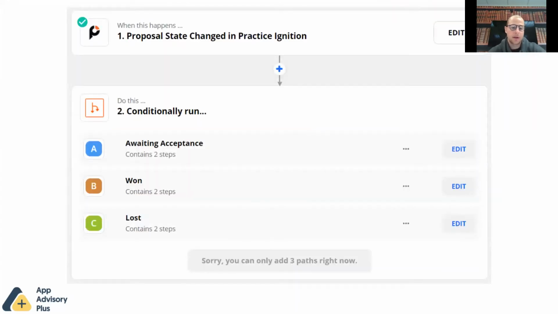Sometimes you're going to want to have different actions for different variations of a data field. So again, if we looked at that example there, proposal state changed, we might want to run different actions based on what that status is. And I've got an example there for awaiting acceptance, proposal won, or proposal lost.